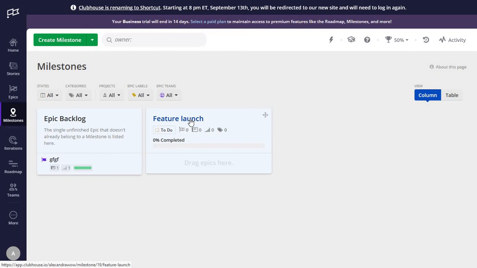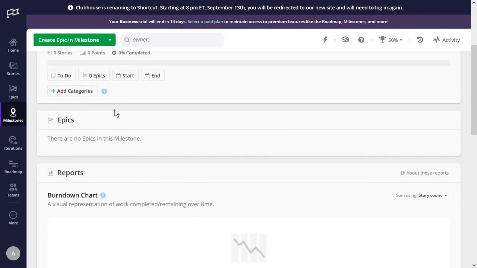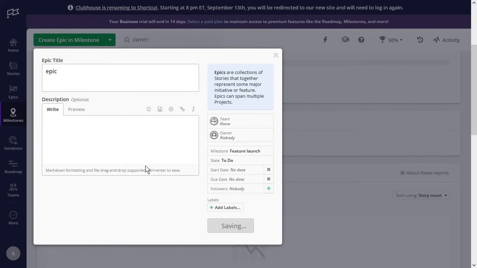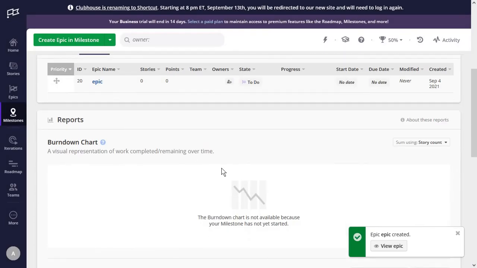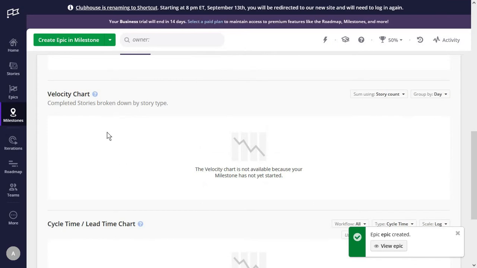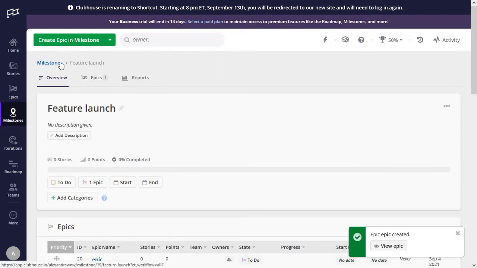To edit the milestone, just click on it, and you've got in here your editing options, maybe some epics if you have one. For example, let's say this is an epic. It's going to go here, and then as you start working on this, you will have your burndown chart and a velocity chart, and just some other extra handy analytics sections.